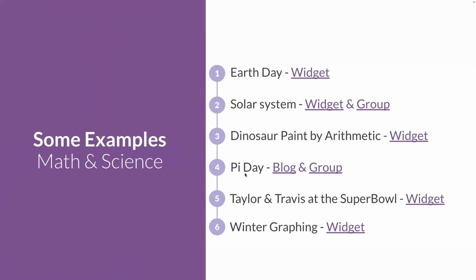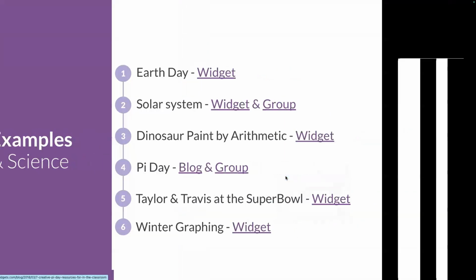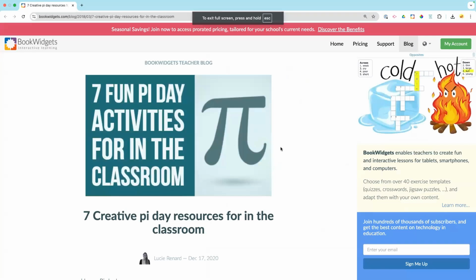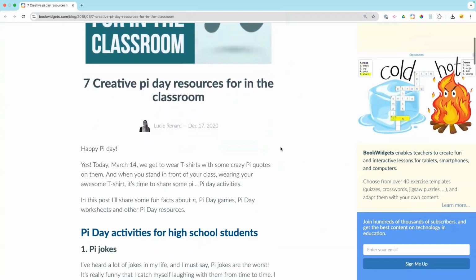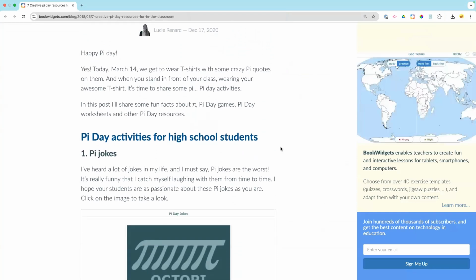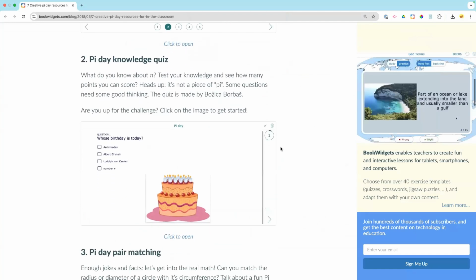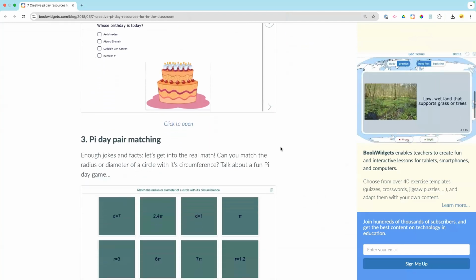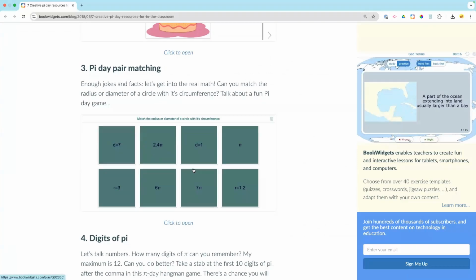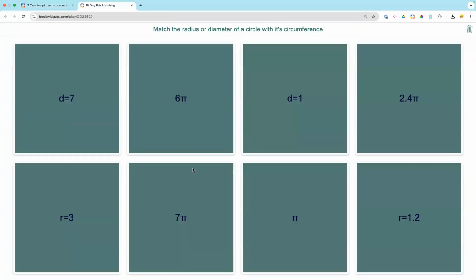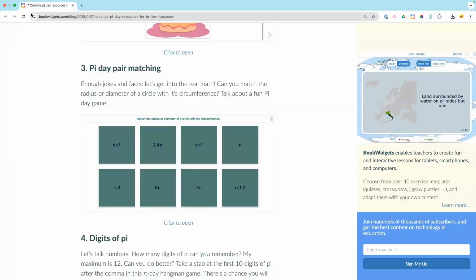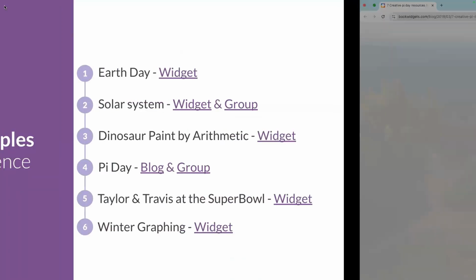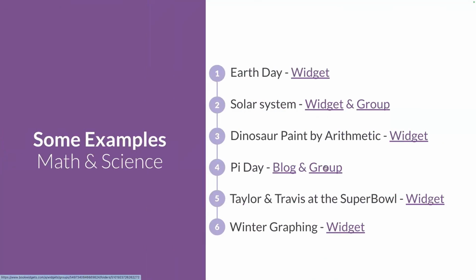So another one for Pi Day. This one, we got a whole blog post of multiple activities to celebrate Pi. So we have this theme of, for March 14th, this holiday in the math world, where you can read through any of these activities. You can click on them to open them and play with them. You can also go to the Pi Day group and be able to, again, make copies, etc.